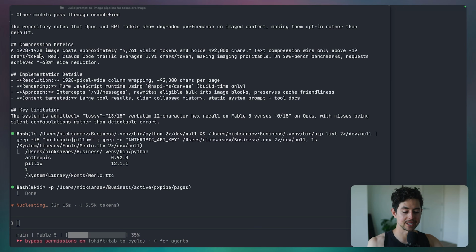A 1928 by 1928 image costs approximately this many vision tokens and holds that many characters, whereas real Claude Code traffic averages that many characters a token. That's how you make imaging profitable. We're basically just arbitraging the cost of an image right now versus the cost of tokens. And as mentioned, they're probably going to patch this pretty quick.